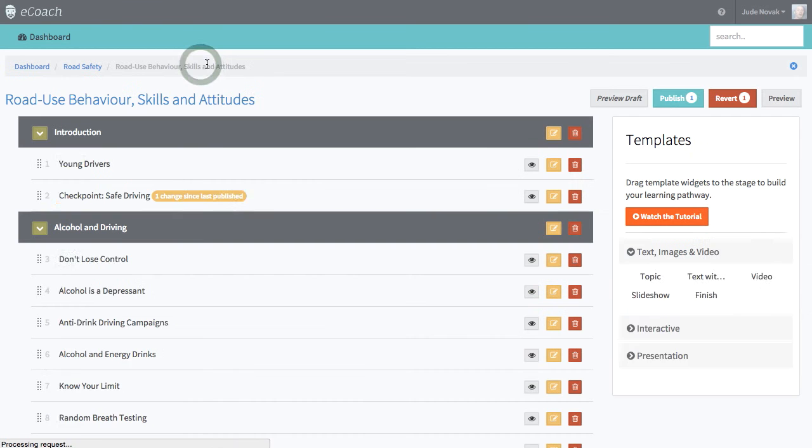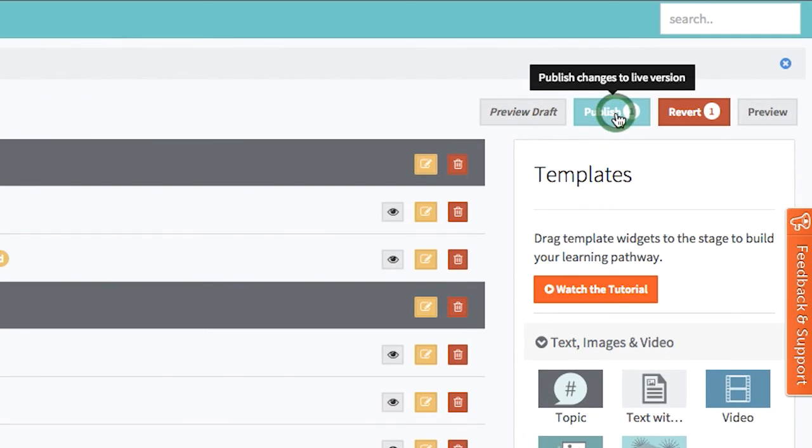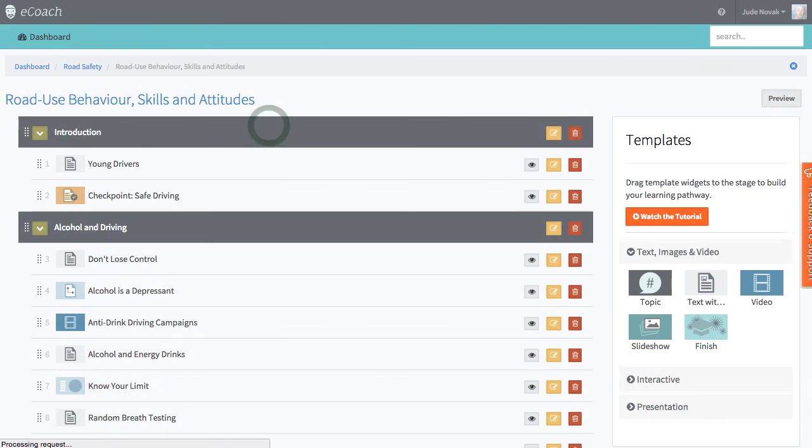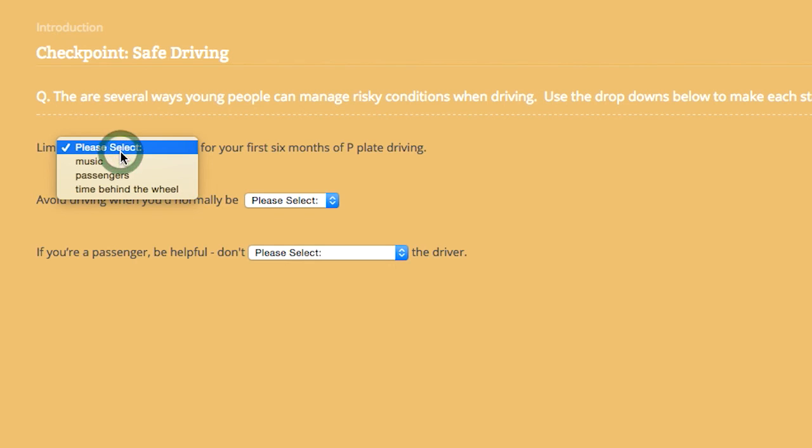When you have finished adding questions to your checkpoint, publish your new content using the Publish button from the Learning Pathway view. Your checkpoint will now be live in your course.